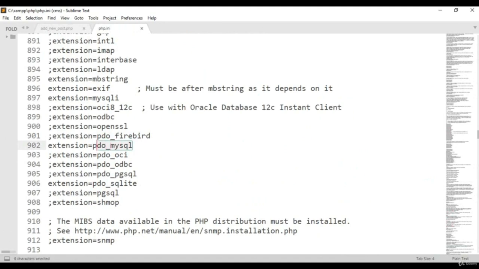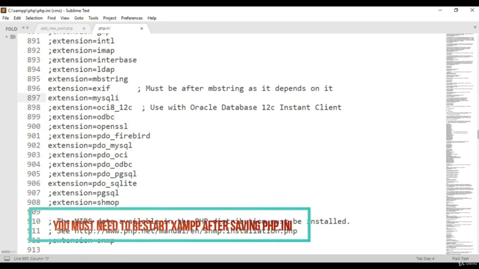I'm using MySQL database. Here this semicolon means comment. You might have this semicolon, just remove the semicolon. You must remove the semicolon. And if you want to use other kinds of database options, you need to manually enable them in this file. That's all you need to start writing PDO.